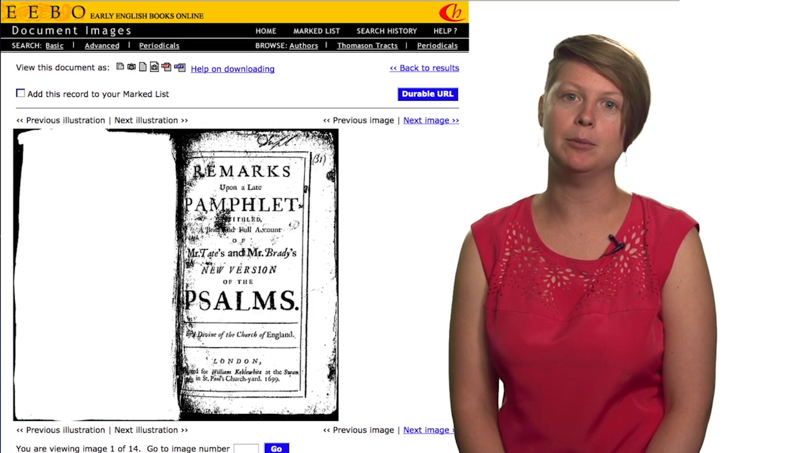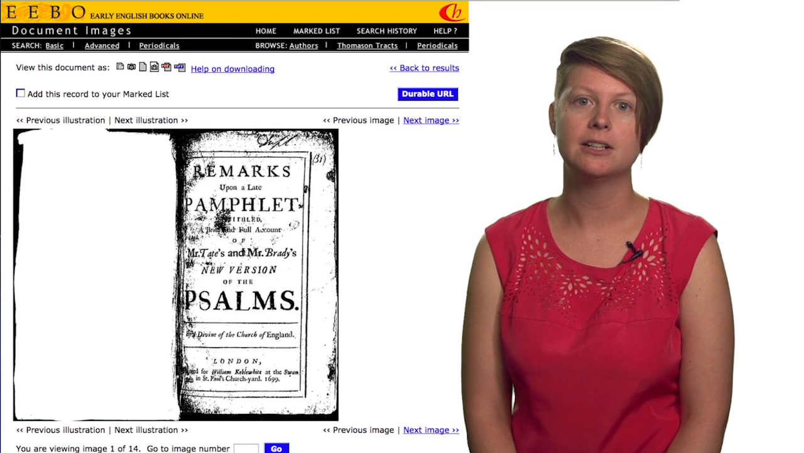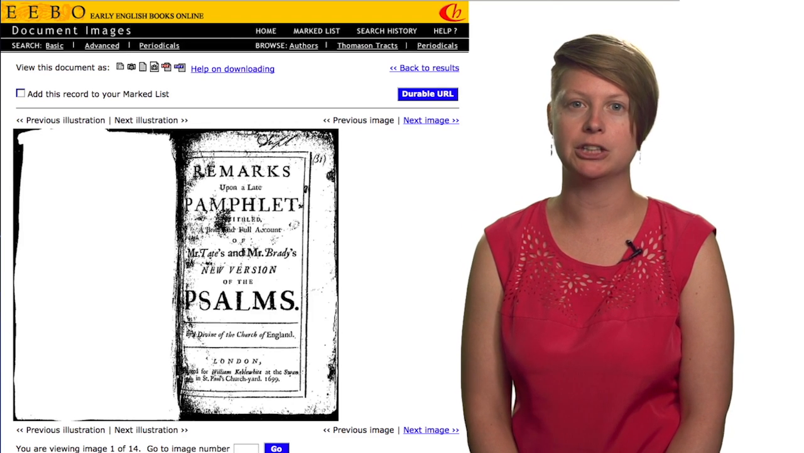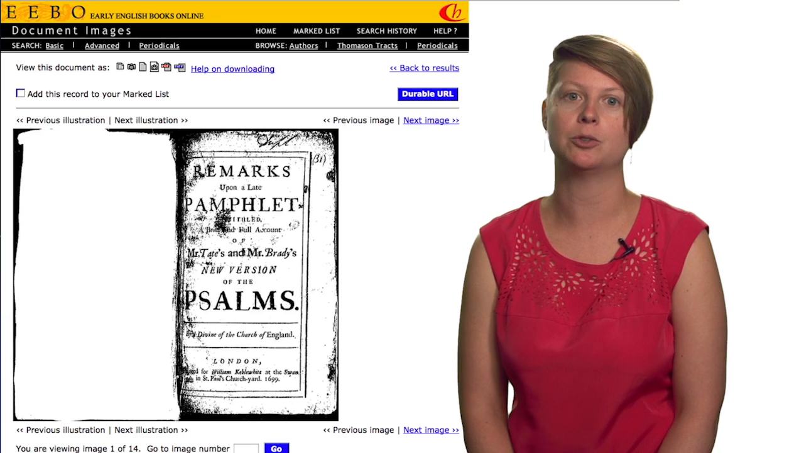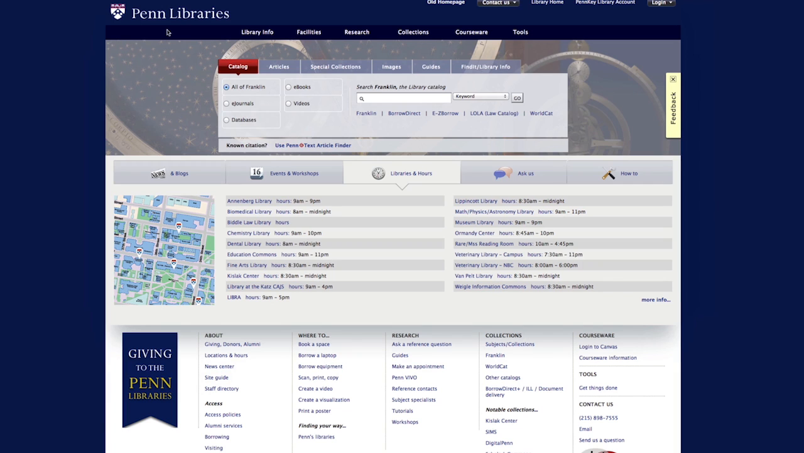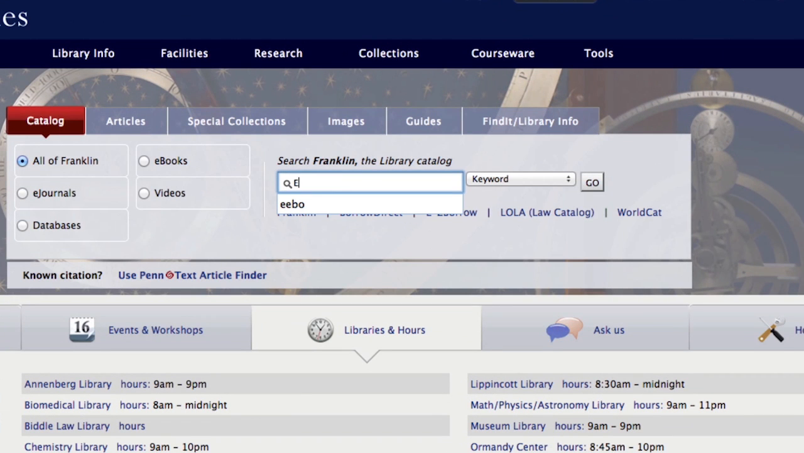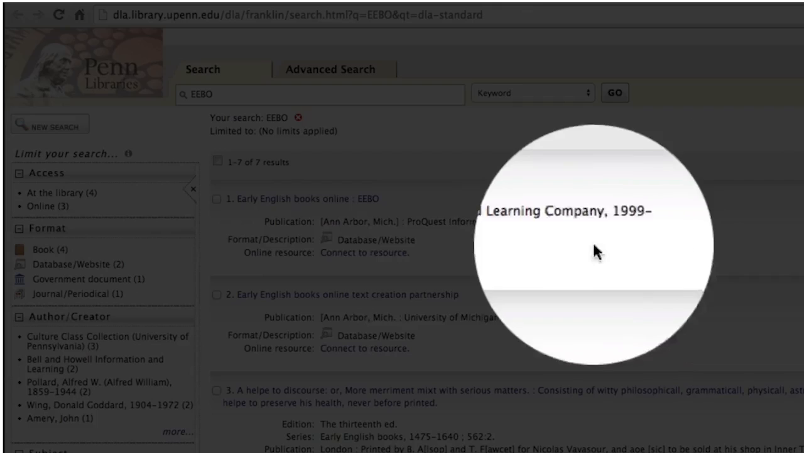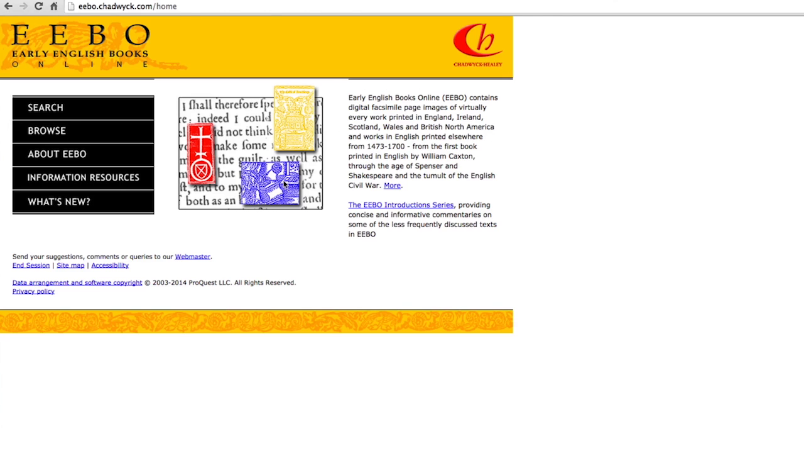You can access EEBO through the library website. Find the website by using a search engine or pointing your browser directly to www.library.upenn.edu. First, type EEBO into the Franklin search box at the top. Then click on Connect to Resource for the entry for Early English Books Online. And finally, sign in with your PIN key and password if prompted to do so.